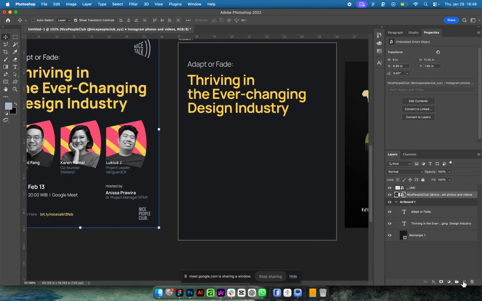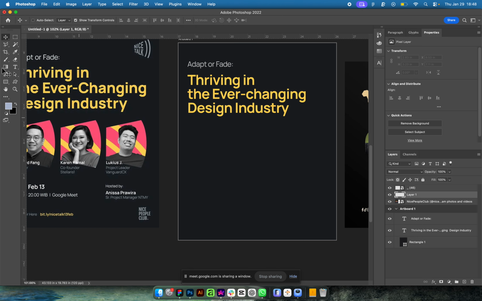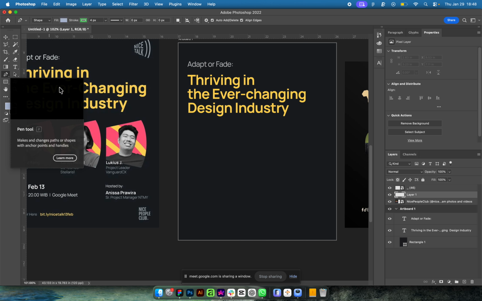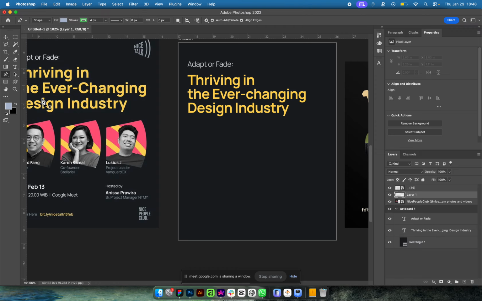So this is where you create a new layer, a new empty layer. You just come here and click on it. If you don't know where my cursor is, it's down on the right side. So I'm just going to click on new layer. Come to my pen tool here. You can press P to get the pen tool. You come here and click on it.